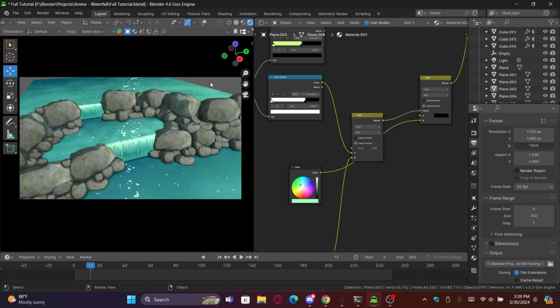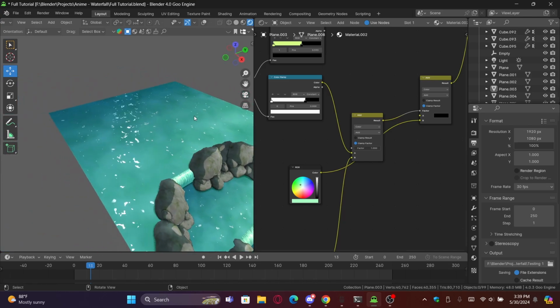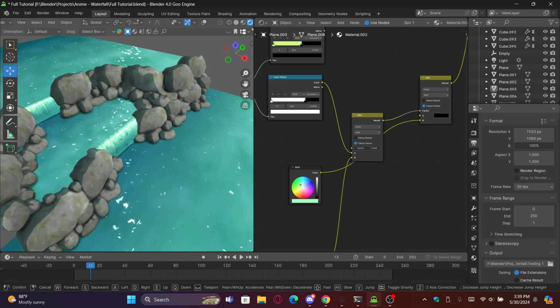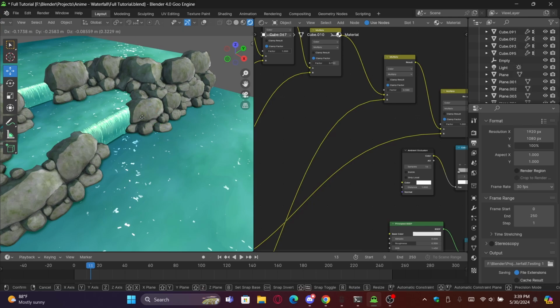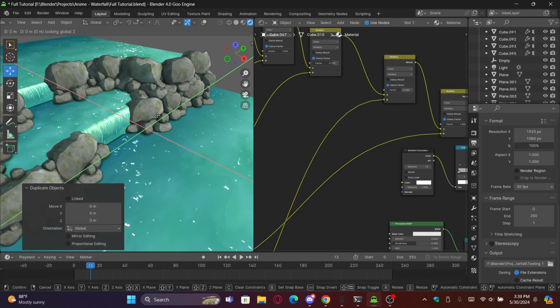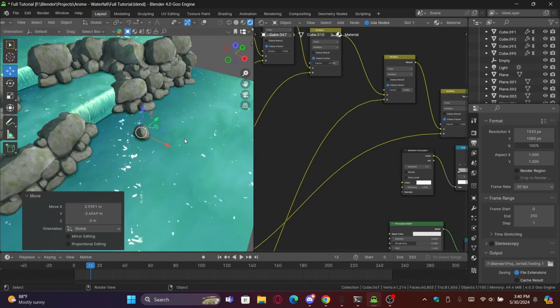So the effects are really simple. First, let's actually add random rocks in our ocean. So we can actually just pick one of these rocks here, Shift D to duplicate, then Shift Z to move it across the Z axis plane. Then move this wherever you want.